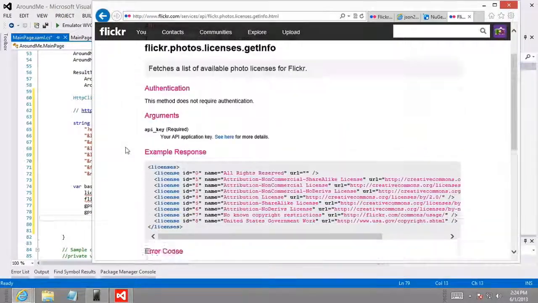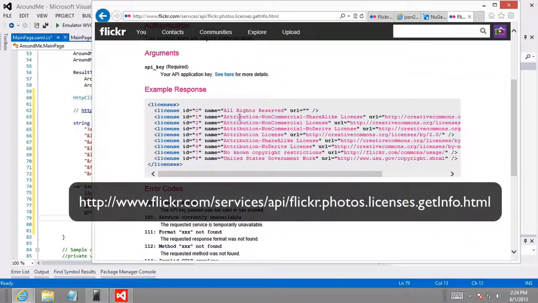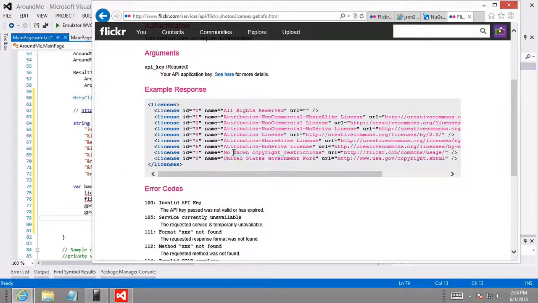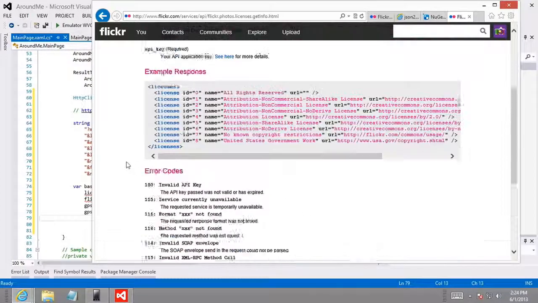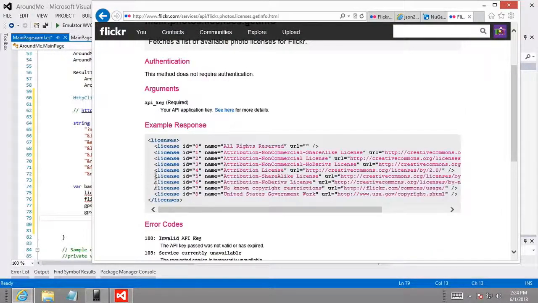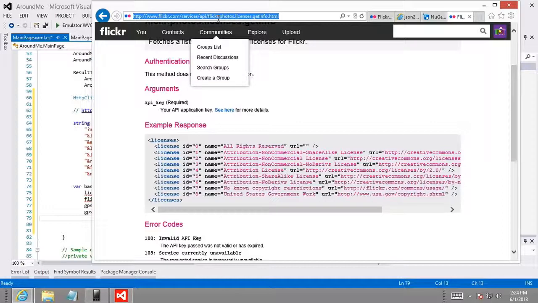And so here we can learn about the different licenses that are available. There are all rights reserved all the way to US government work, no known copyright, and things of that nature. And so I want to target a certain number of licenses, and I don't want photos that'll pop up that are not in those licenses because I don't want to be restricted by those licenses. All right. And so what we'll do here is I'm just going to actually copy this for your reference.